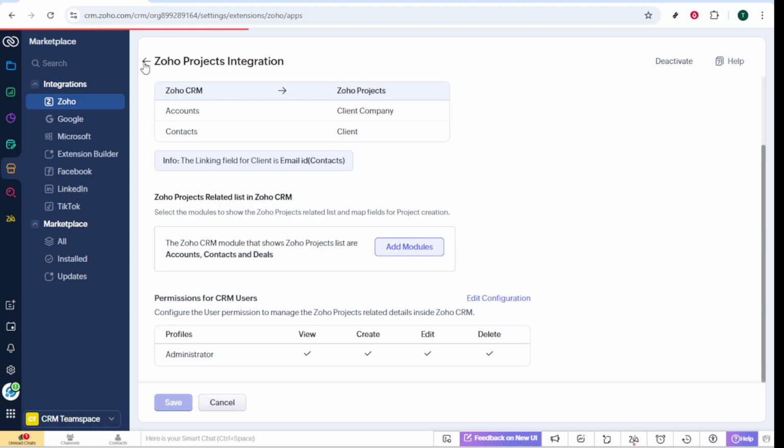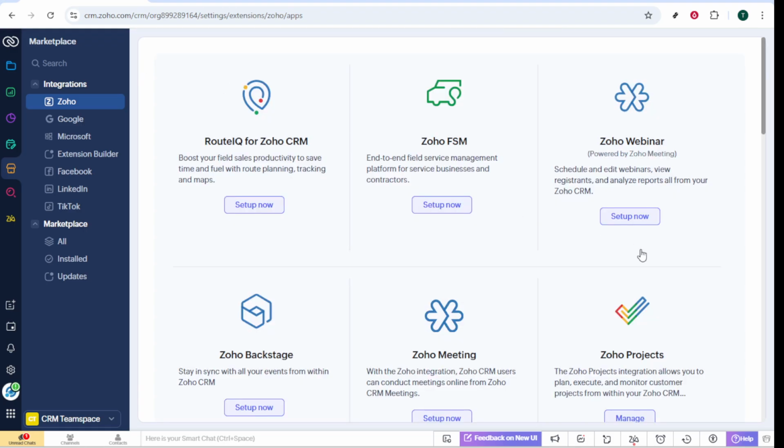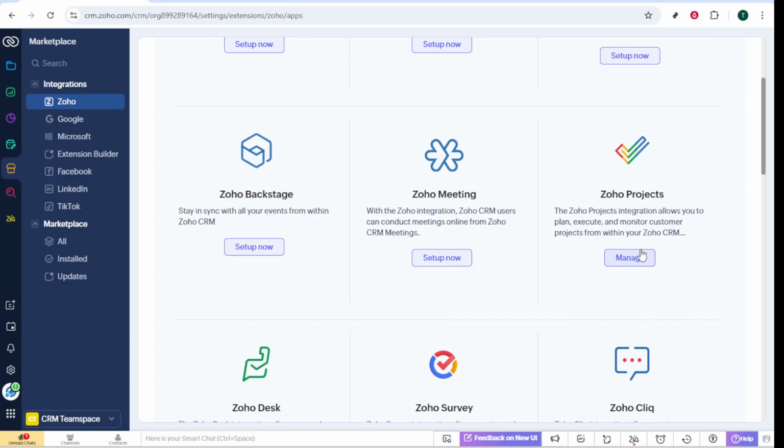If at any point you encounter issues or need to change settings, you can always revisit the Marketplace and make necessary modifications. Keep exploring the features available through this integration to fully optimize your business processes.